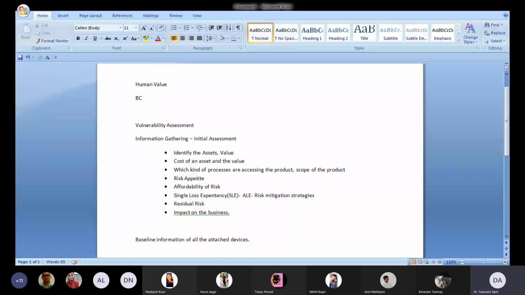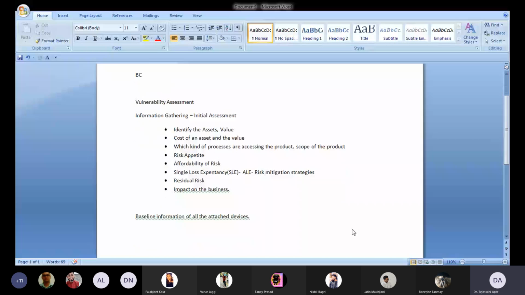No, yes. So shall we proceed ahead? So we are discussing the vulnerability assessment, and into that we have discussed the information gathering. We have discussed the baseline. Now, what we need to have, let me open my document again, and then I need to start the vulnerability scan.